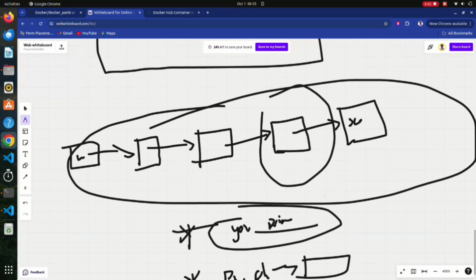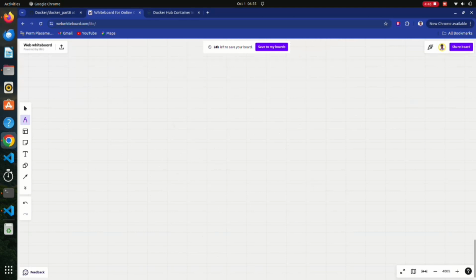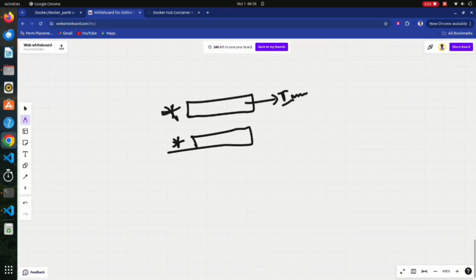I hope you understand why we need Docker Hub. The first reason is that it's a secured place to store my image. And the second reason is that in Docker Hub, we can get the official images. How do the official images look?